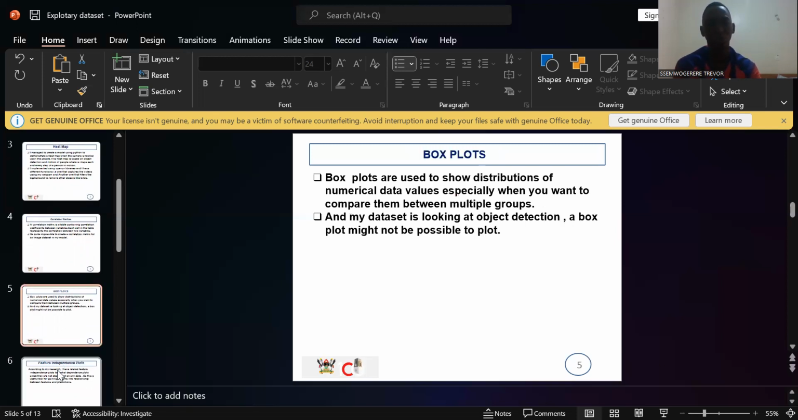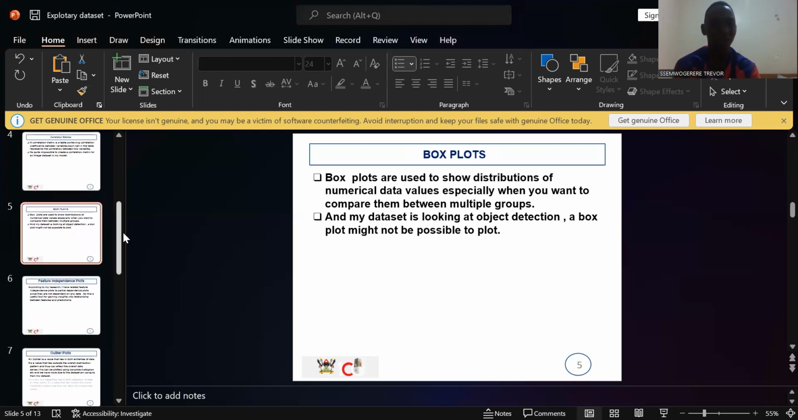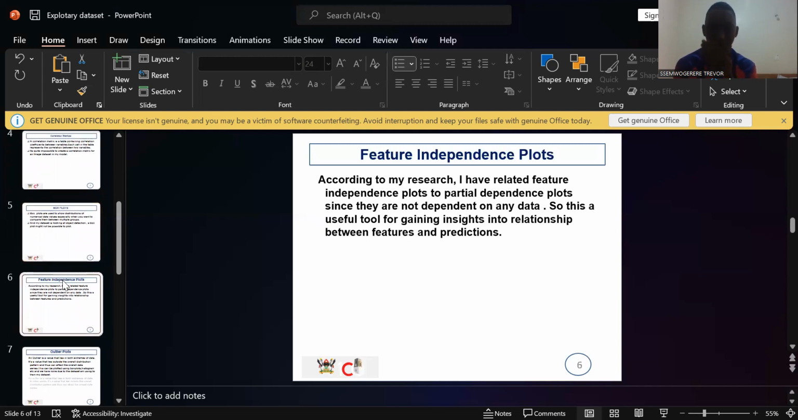Same for the box plots, because box plots are what I use to show distributions of numerical data values, especially when you want to compare between multiple groups. Meaning that if we have numerical data values that are split, then we have created clusters, and these clusters need to be compared. So we use box plots, but I don't think that for object detection we can have a box plot. There is a lot of stuff that I cannot implement here.